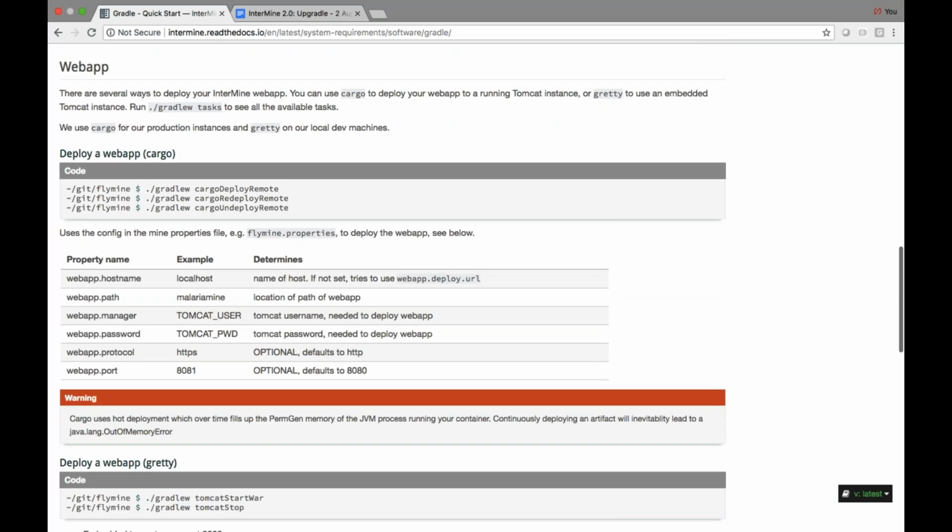So that's a database. So the web app is also similar. You can use the same Tomcat that you use now, but we use cargo, so you're going to be using different tasks. It's cargo deploy remote to deploy the web app, to redeploy it, and then to undeploy. Cargo uses the same parameters as the current system, so you don't have to change anything there. We did add 2 new ones, so you can specify the protocol and the port. But that uses your current running Tomcat.